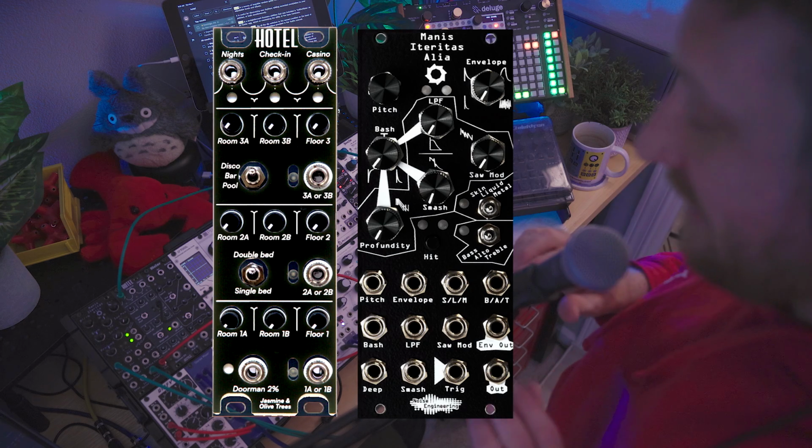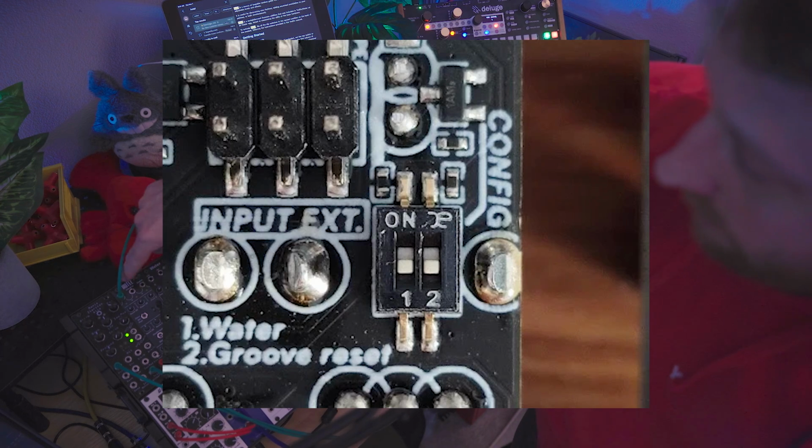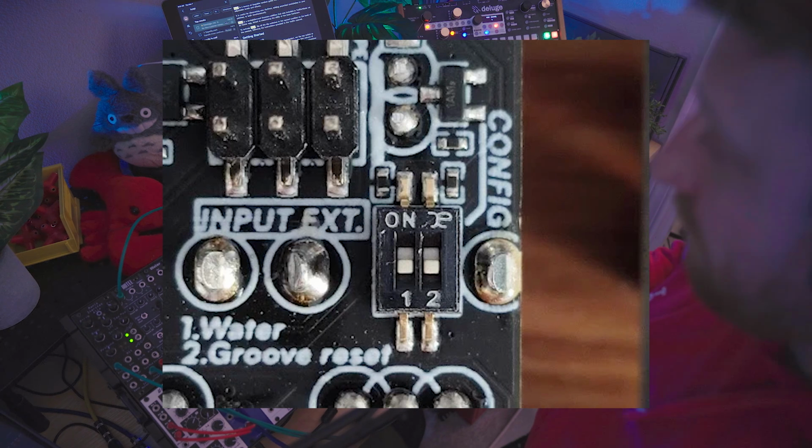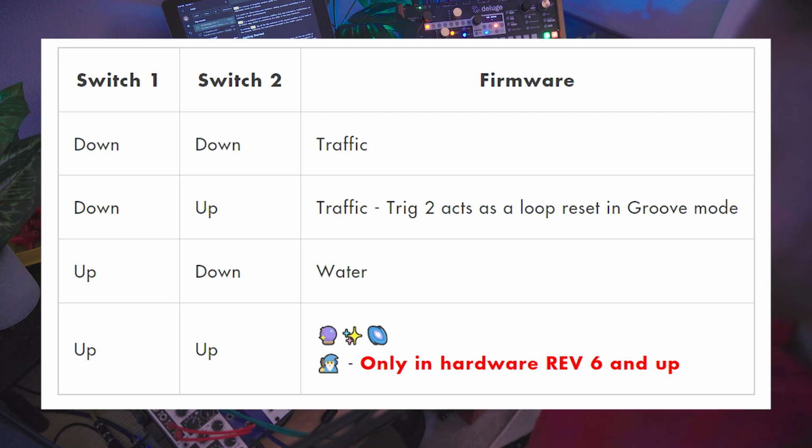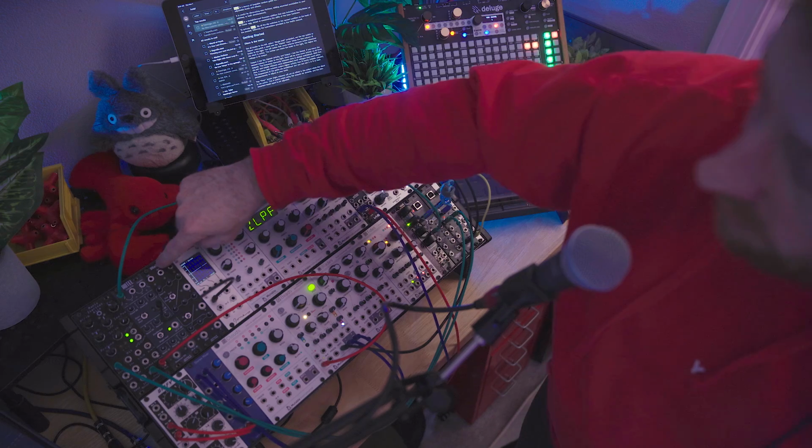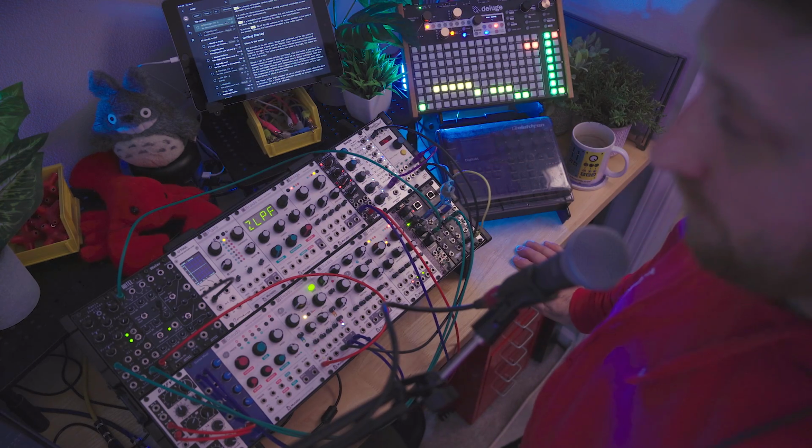The Alea ecosystem. One of the clever things about the Hotel Traffic Water system is you don't have to plug it in to switch the firmwares. There's actually a series of jumpers on the back. So you just switch the jumpers to one of 4 configurations, and now you are in a different module, which is really, really cool. You can chain waters, by the way. I didn't mention that earlier, but you can. So that's pretty fun. All right.